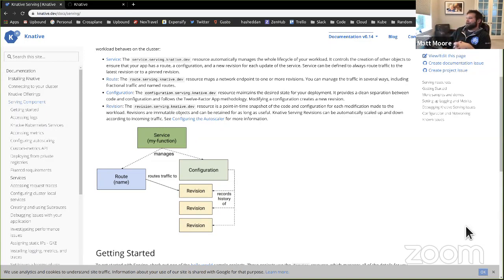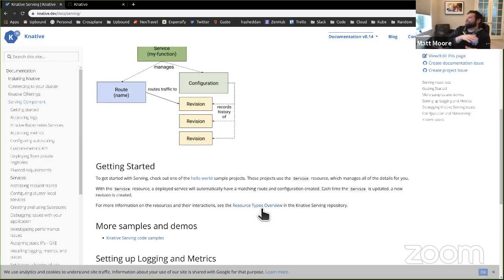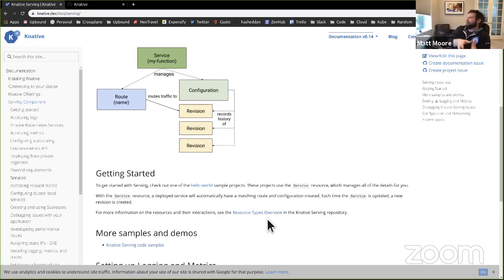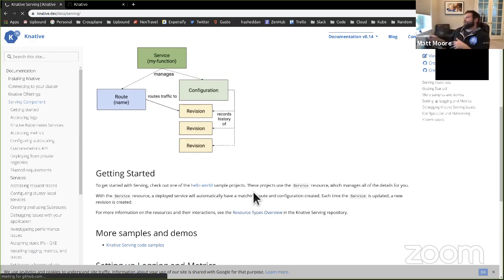So, revision readiness. Because we know we're dealing with network-based deployments, you can provide a readiness probe, in which case it won't be ready until you succeed that readiness probe. Or if you don't bring your own readiness probe, we know that you are a network-based service, so we'll make sure that you are at least listening on the right TCP port before we'll roll traffic over.